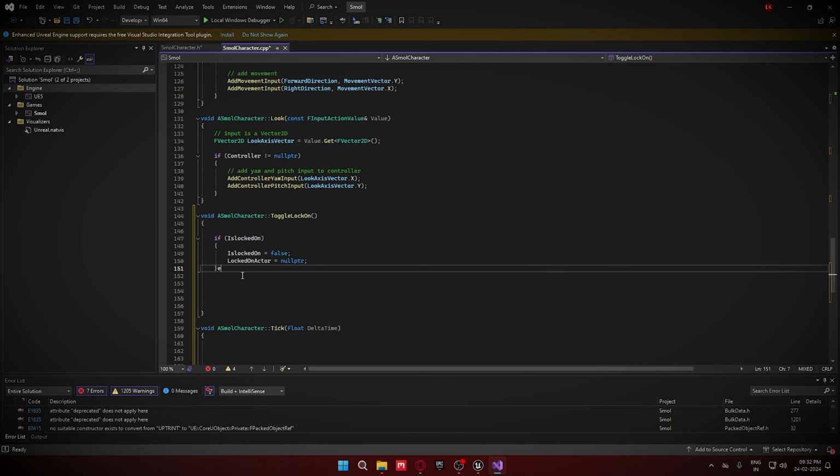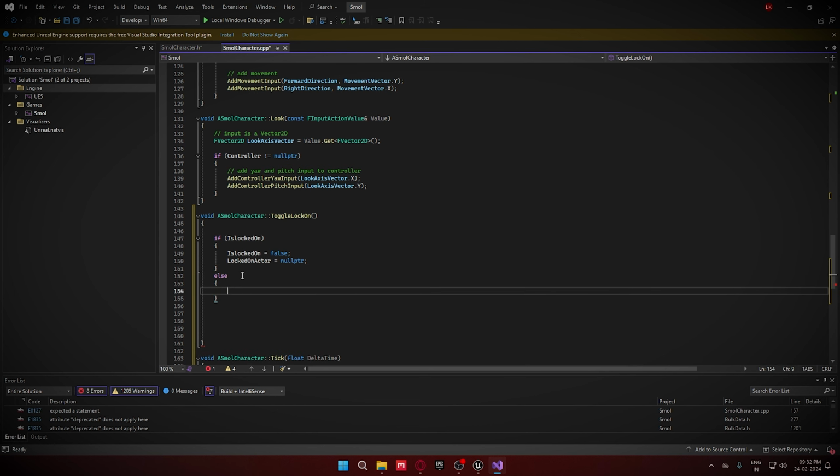Then for the else part, we are going to run the else part if is locked on is not true. And what I have checked here is, if we are locked on to something, we want to toggle the lock on function off. So we are going to set the values to false, and we want our lock on actor to be null, so it is not locked on to any particular character that we have added as an enemy, right?